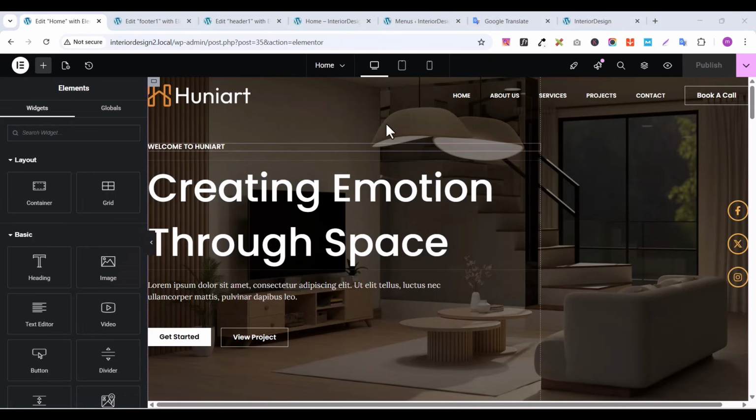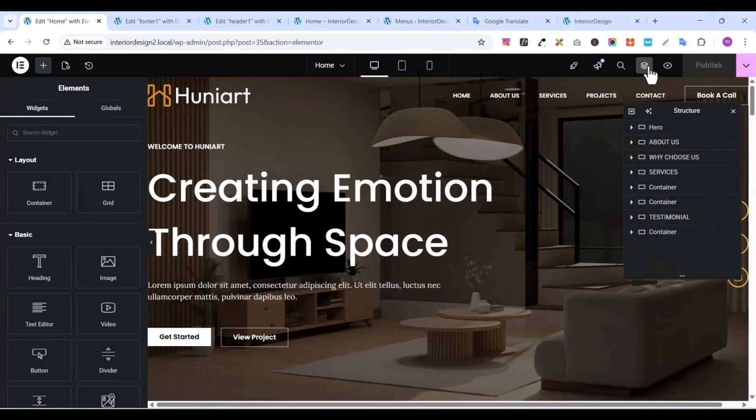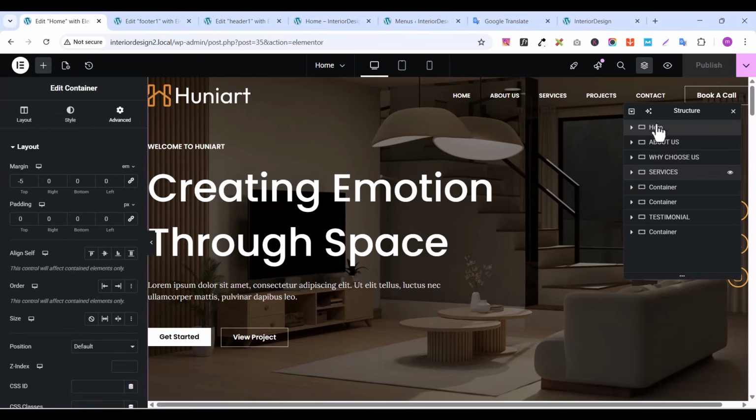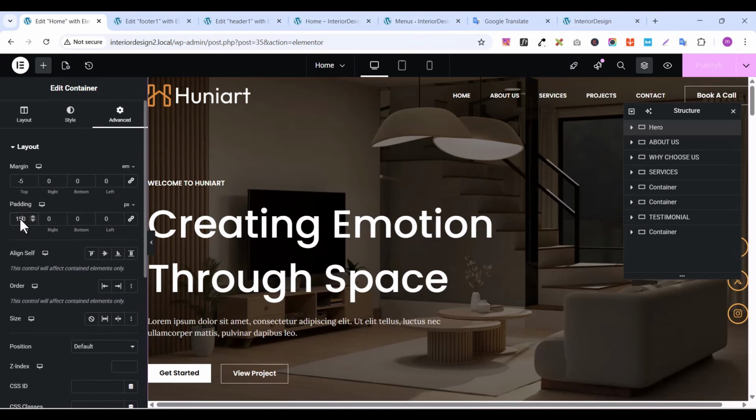Okay, it has finished loading again. So let's select the hero section. You can see the hero section has entered inside the header, so I can't select it from here. I have to bring my structure here. So let's select this hero section like this, go to advanced and give it a top padding of 150. A top padding of 150, and publish it.